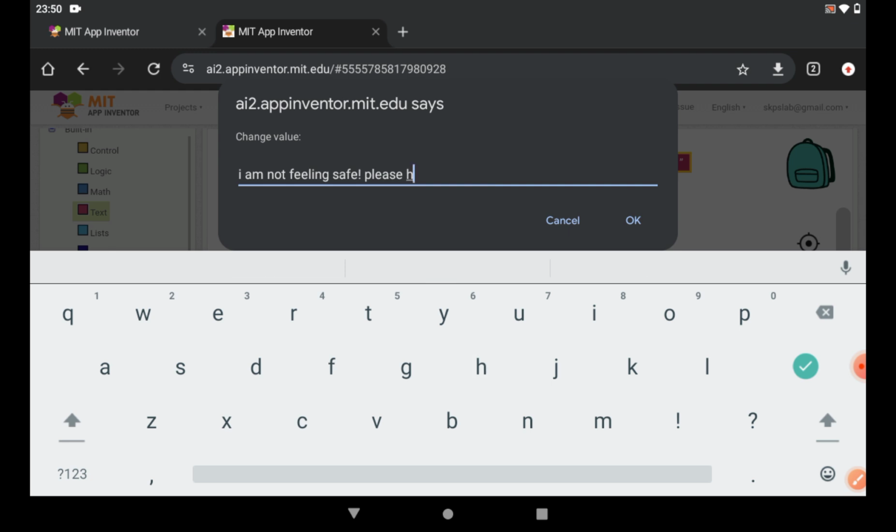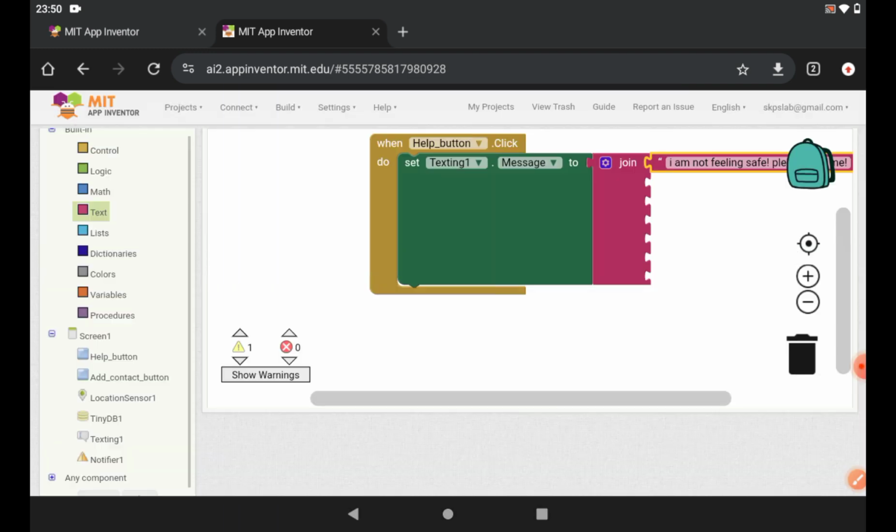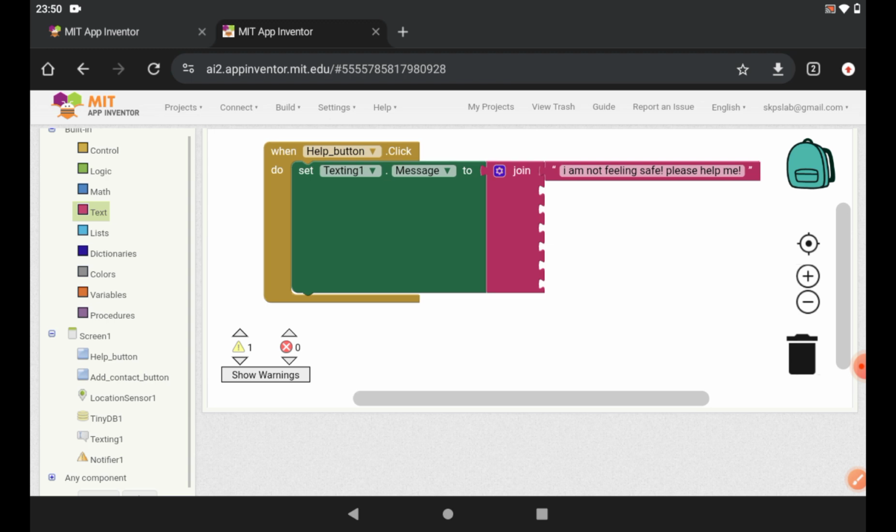Please help me. Click on OK. So what we have typed in this text box is: I am not feeling safe. Please help me. This will be the message.